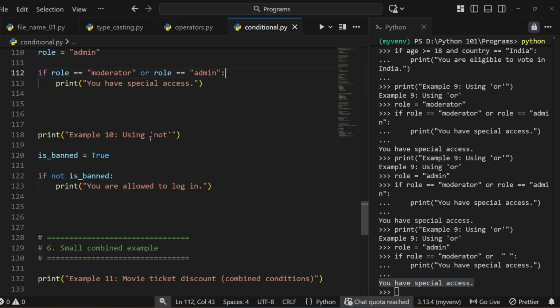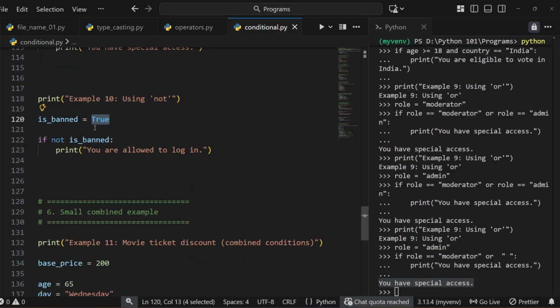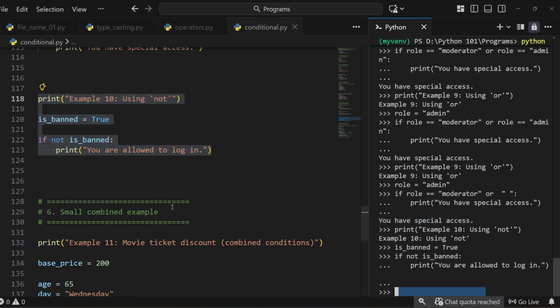Okay. Lastly, we have not. Not will basically make the reverse of whatever is given. So here I have given is band equal to true. Now you can see not of true will become false. So if false, what happens? This will not be executed. Simple basic if. So if we print, nothing is printed here.